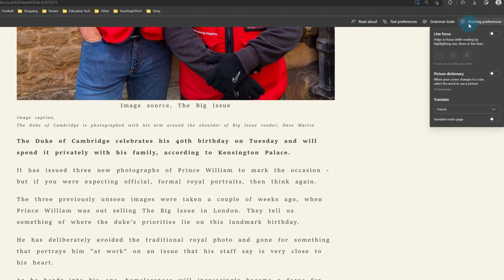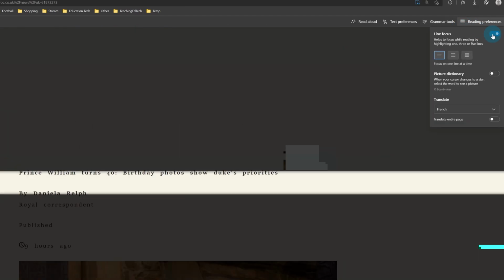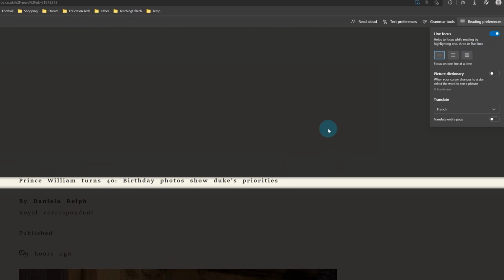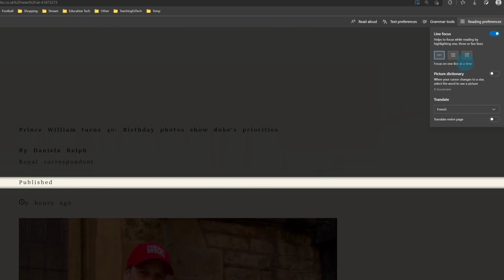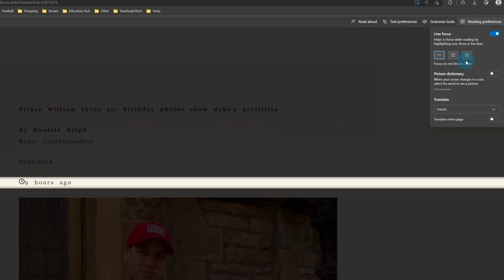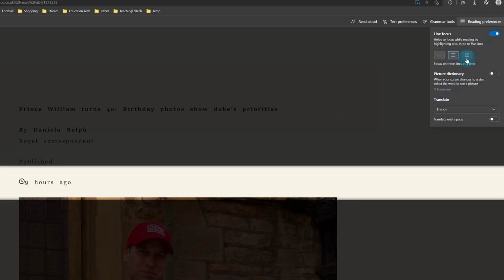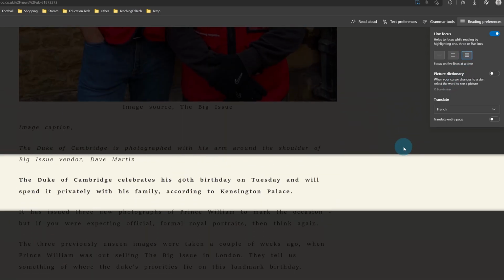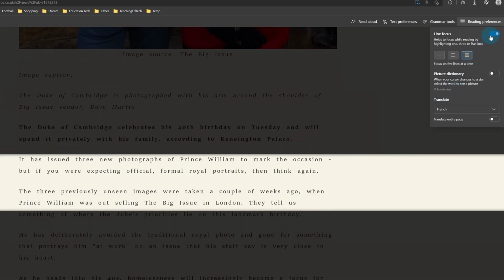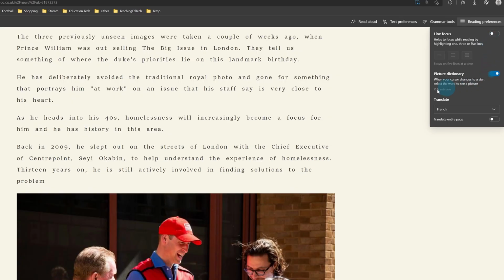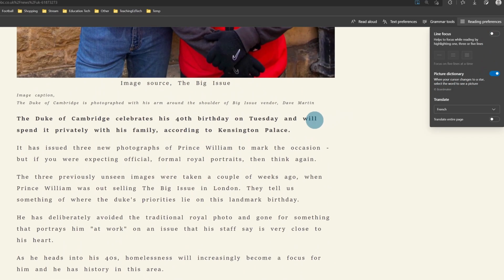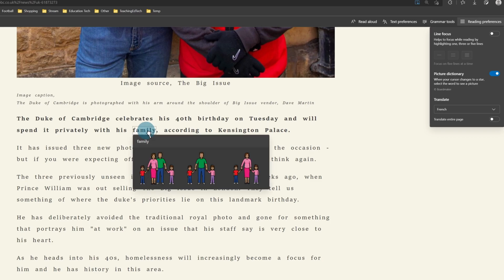Then if I go into reading preferences, you've got line focus, which helps you highlight line by line as you scroll, which focuses your mind even more. You can focus in blocks. So that's nice. Picture dictionary. You can turn this on, and then certain words you'll be able to click on. Let's find one. Family. If you're learning the language, the pictures might help you remember what that word means.